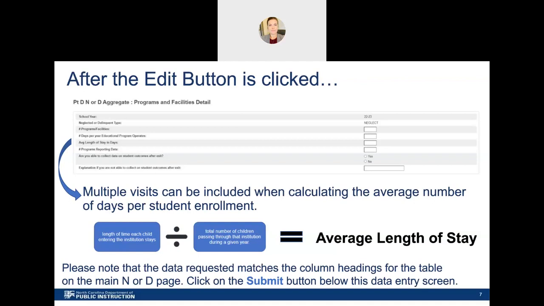Next, you will enter the average length of stay for students in days. Please note that multiple visits can be included.